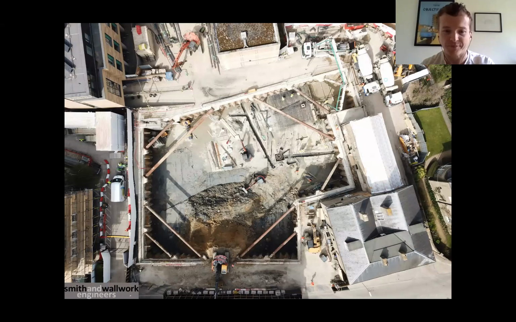So I think as Gavin said, this is a really interesting project, and it's got a little bit of everything. But due to the limited time, what I'm going to do is focus in on the basement excavation. It's got some of the bigger engineering challenges.